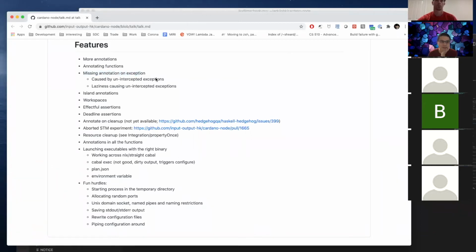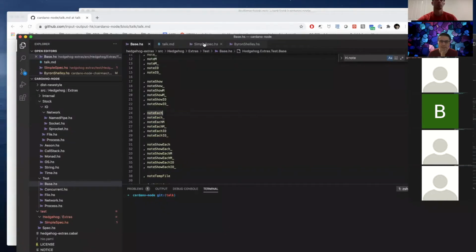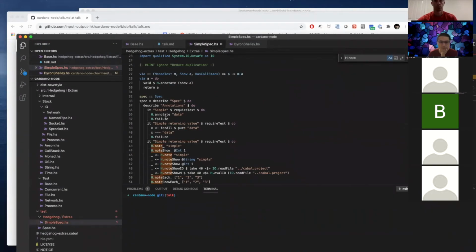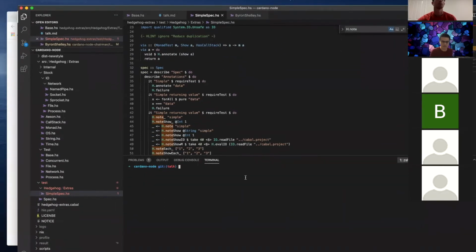And then some other issues that cropped up. And I've got some tests to demonstrate this. So here, I'll need to be able to run these tests. So I'll bring this up. Here.